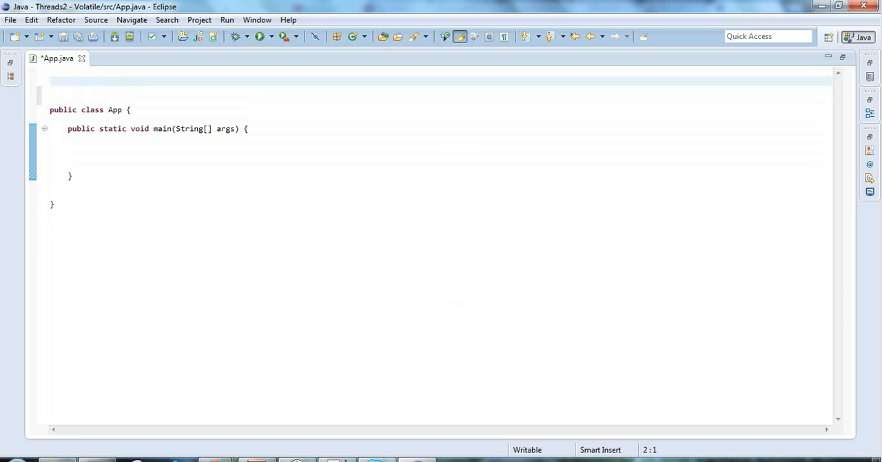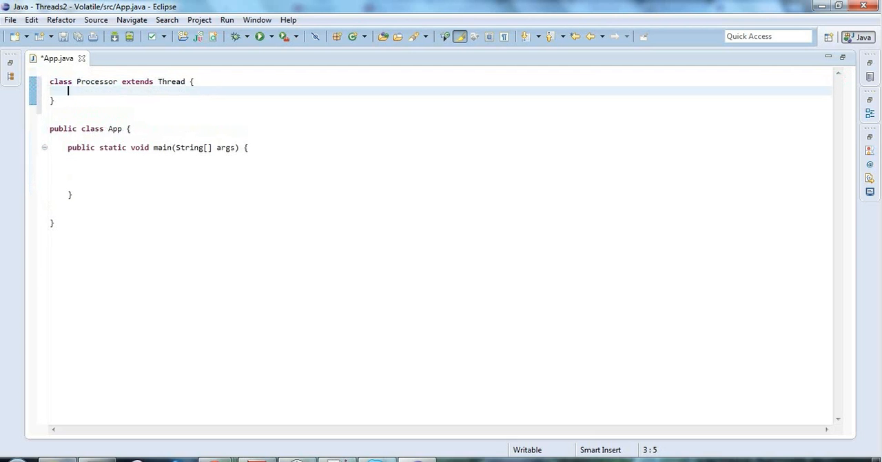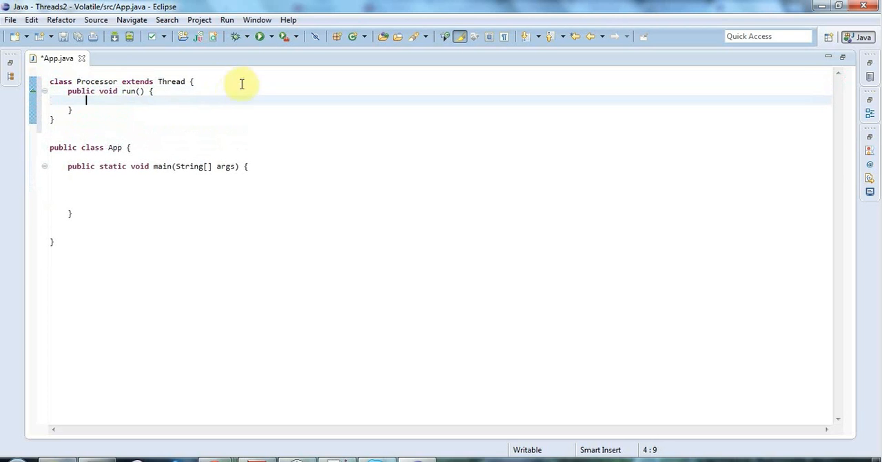So I'm in Eclipse here, and I've created a project, and I've created a class with a main method. I'm going to create another class here, which I'll call Processor, and Processor extends Thread. The idea is that Processor is going to run some code in its own thread. So I'll give this a public void run method, and here I'm overriding the public void run method in the Thread class, so I can put some code in here that I want to run.